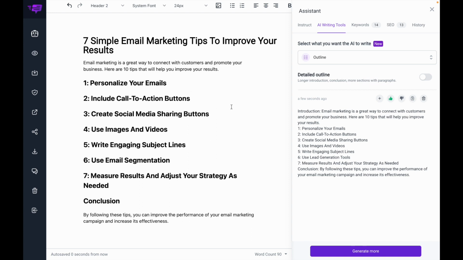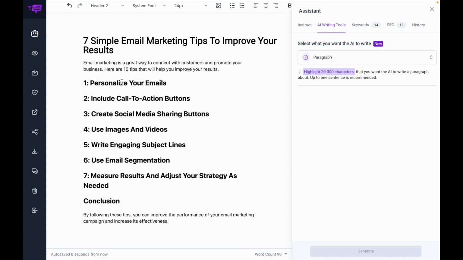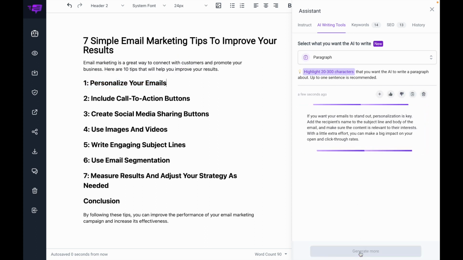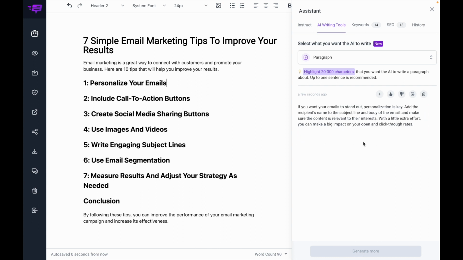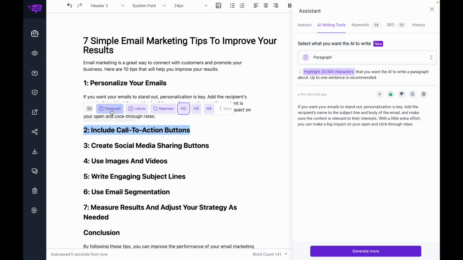Okay, so now what we're going to do is we're going to use the AI to generate paragraphs for us. So we're going to select paragraph. Here we're going to highlight the paragraph, and we can either generate here. And we can go ahead and add it in here. Or another way is we can select here and select paragraph. And it's going to paste it right in the editor.